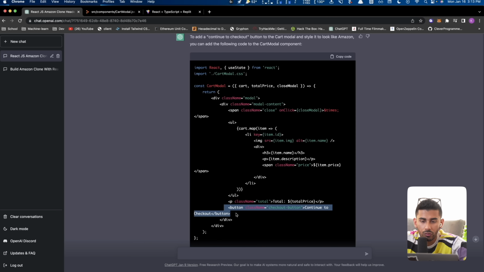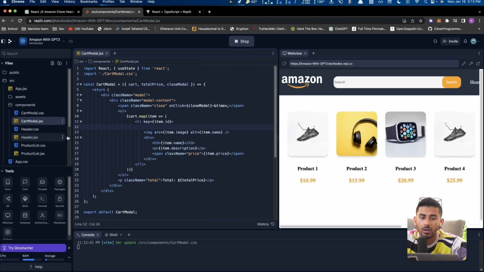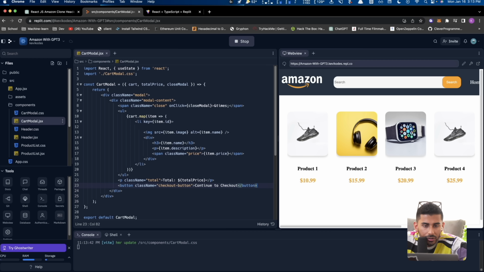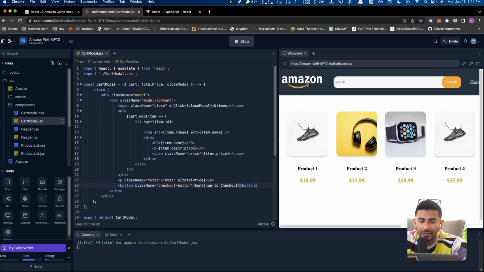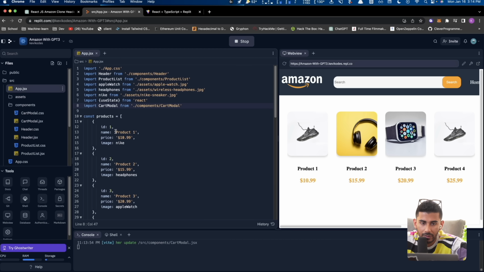Let's go ahead and grab the checkout button. Okay, and let's go back to our code. And I'm going to go ahead and paste that button right there. Okay, all the way at the bottom, right underneath the total price. So we could see it. Look at that. Looks gorgeous. Okay. Now we got the continue to checkout button.